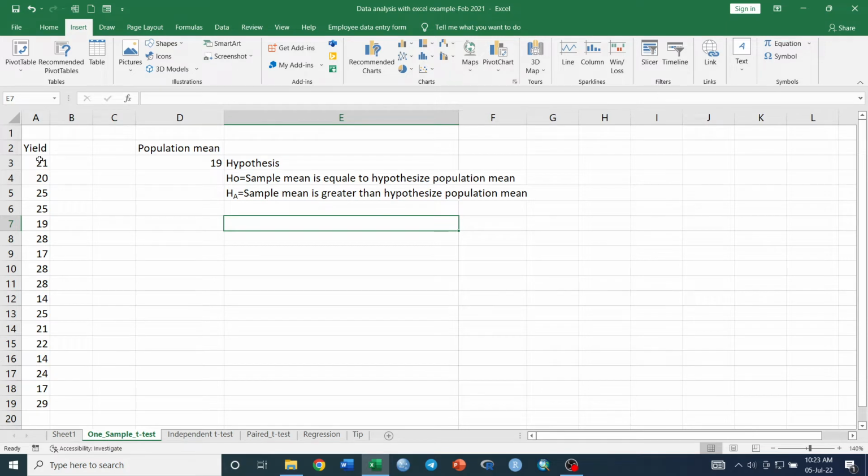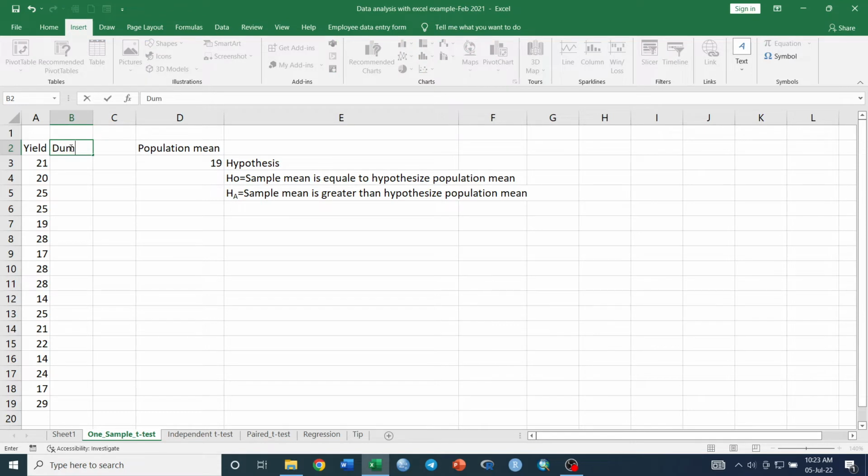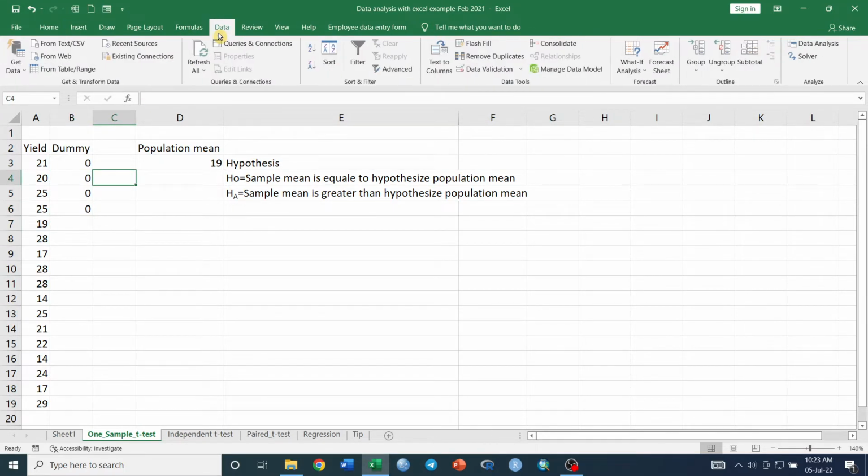For example, we do have this sample data, yield data, which is one sample that should be analyzed in relation to a hypothesized population mean. To do this, since the Excel built-in function requires two data ranges, we have to create dummy variables here. Dummy variables, at least 2 or 3 zeros. Once we do this, let us go to data and click data analysis here.